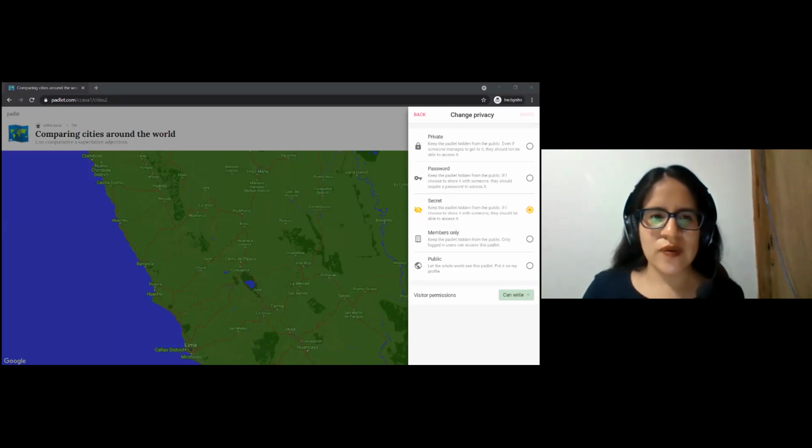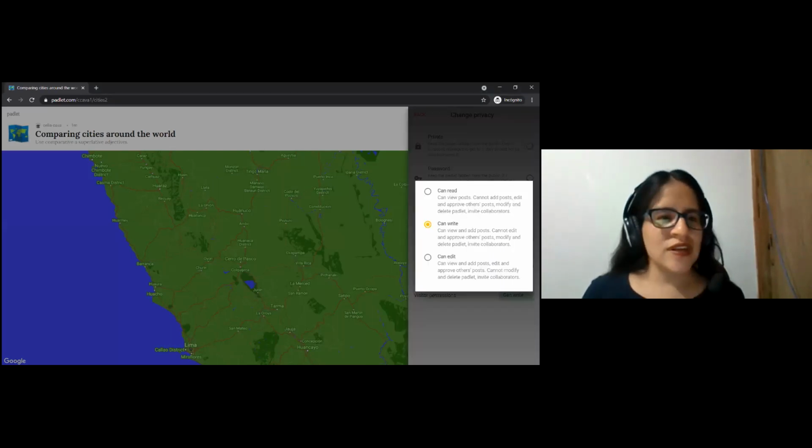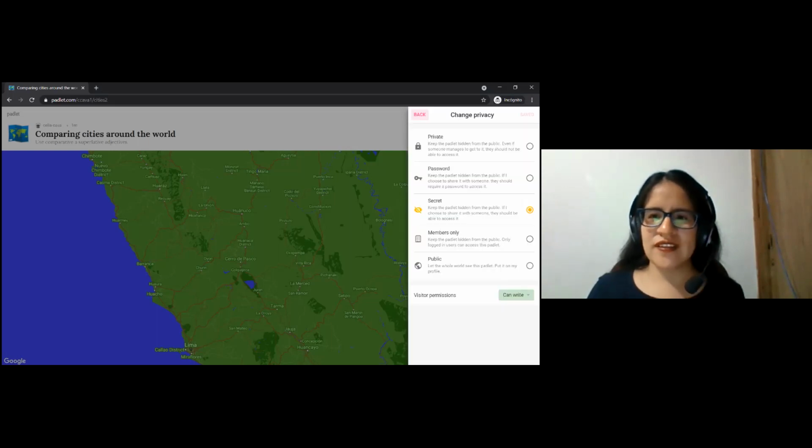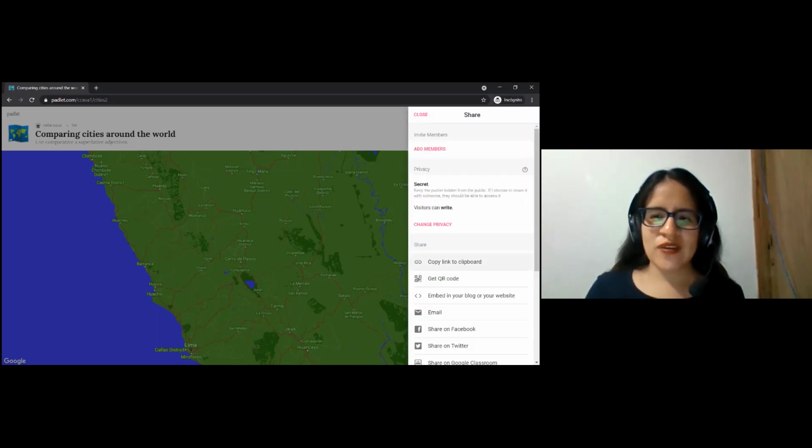And also here we have another setting that is visitor permissions. Yes, and in this opportunity, we want our students to be able to write. So they can write, they can add comments here, but they cannot edit. That's very important because if you allow your students to edit, they will be able to delete what their friends added. So be careful with that, just can write. And that's it. Then you go back and here you get the link, right? Copy link to clipboard. And we close it.